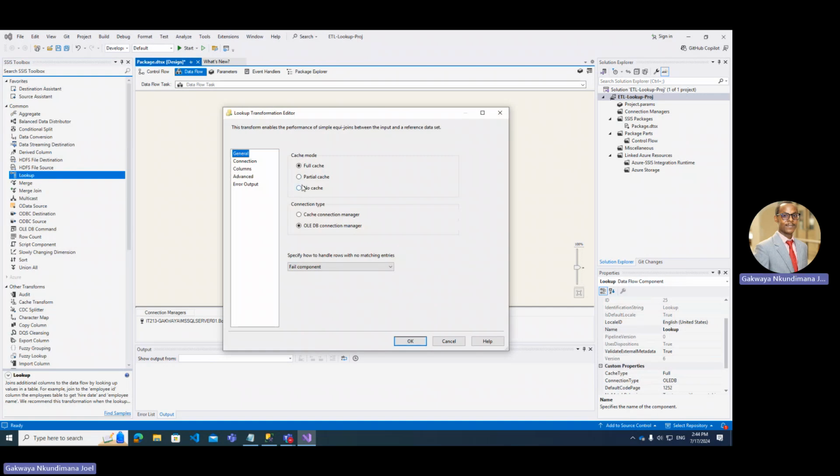We have here the cache. The cache mode is like the buffer memory. When we come from the source, we need to buffer those data. So when it is a full cache, it means we are caching all the data from the source and we put them into the buffer or the temporary memory. The partial, let's say you want to update some of the part, you will use a partial cache, and then no cache means you don't want to put into the buffer. That's it.